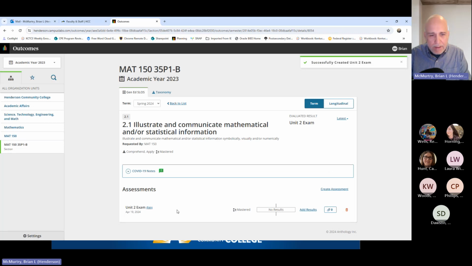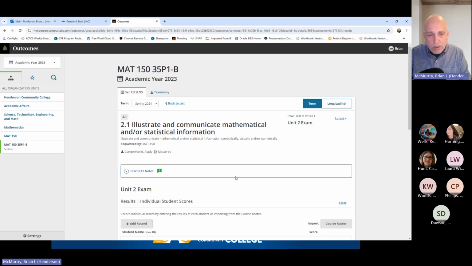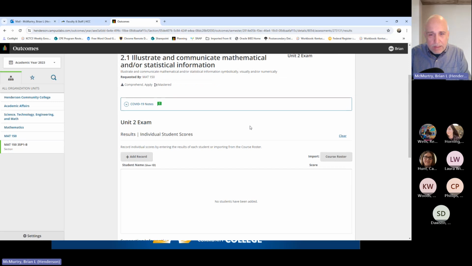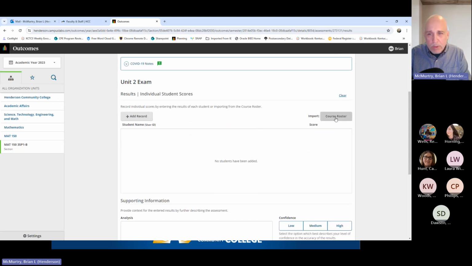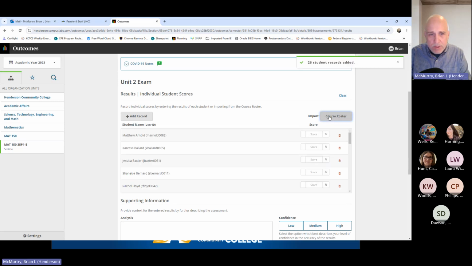And then you'll see that you now have an assessment called Unit 2 exam, except we don't have any results yet. So the first thing that we want to do is add results. Now, if you want to, you can certainly upload a copy of the exam, nothing that has FERPA protected information. But if you want to upload a PDF copy of the exam or the assessment, you could do that here. But for now, we're just going to add our results. The first thing that we can do is import the course roster. So I have loaded the students.